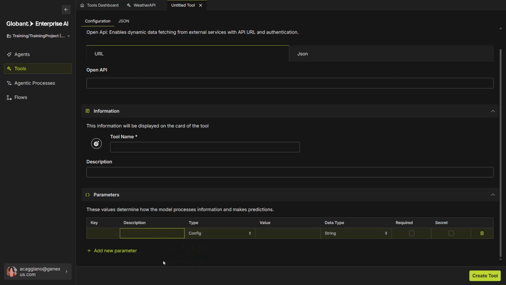Then, the description consists of a short explanation of the parameter's function. The type field specifies the type of parameter being configured. It can be an application, configuration, or context parameter. The application type parameter is used to pass dynamic values at runtime. For example, a tool that sends an email may receive the recipient's address and message content as application type parameters. These values are resolved by the LLM at runtime and sent as query parameters, especially in GET requests.